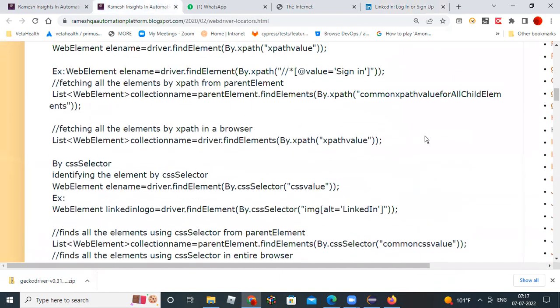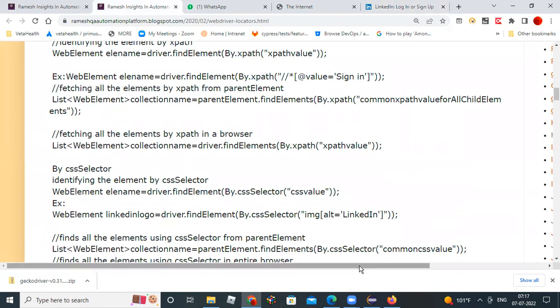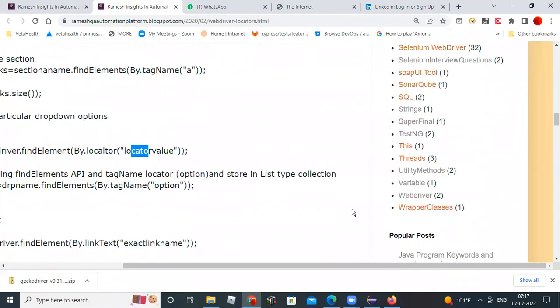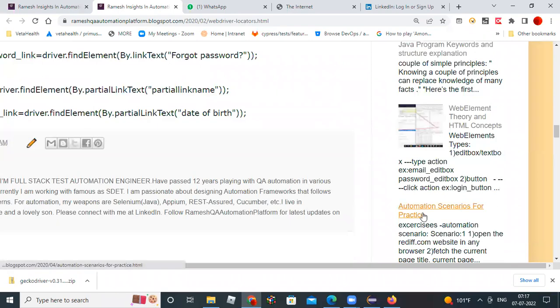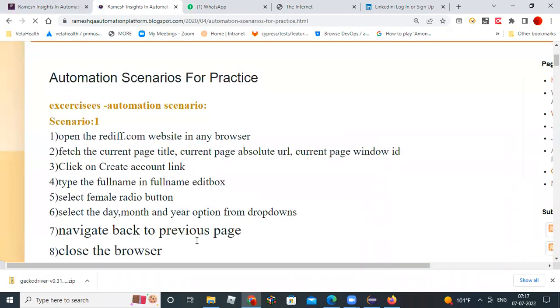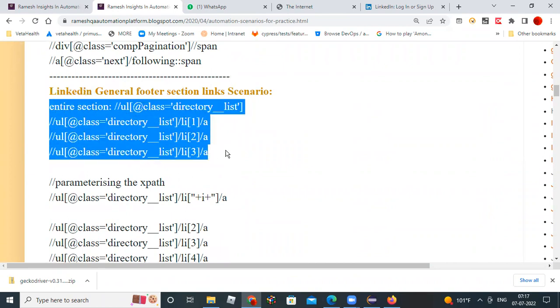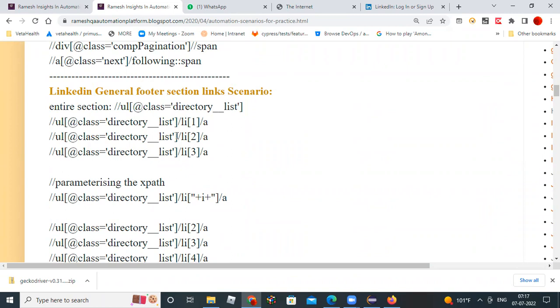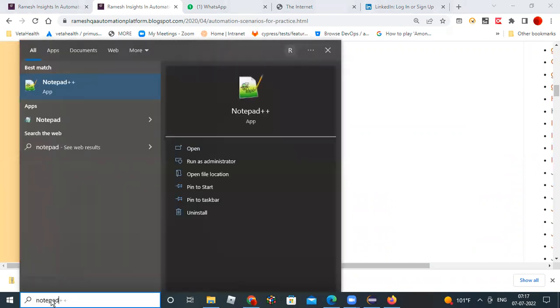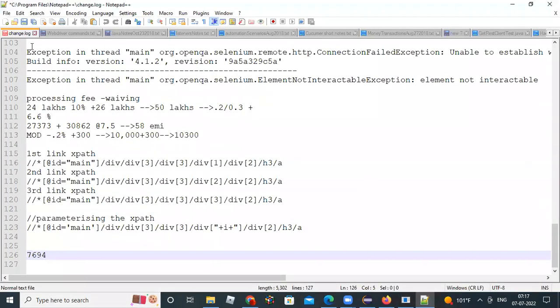So I can go to those scenarios. There I have given it already, but let me show you also. Automation scenarios. Here I have given it very clearly, see linked list, general footer section links scenario. Now, how we need to do this, I'll tell you. Just take a notepad, or Notepad++, anything is fine. Let's go to a new page, or here, just paste it.